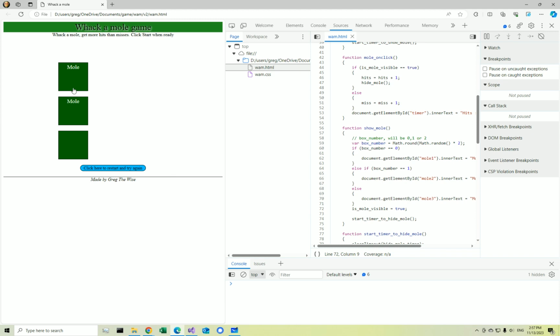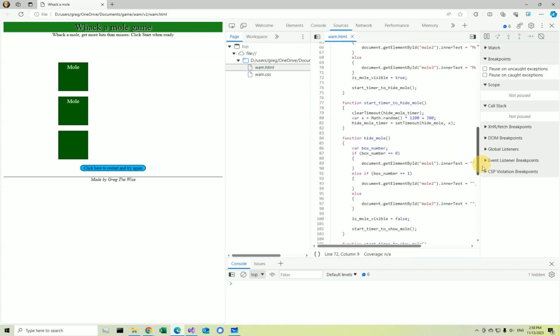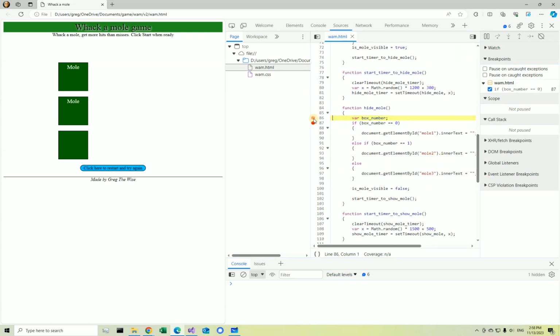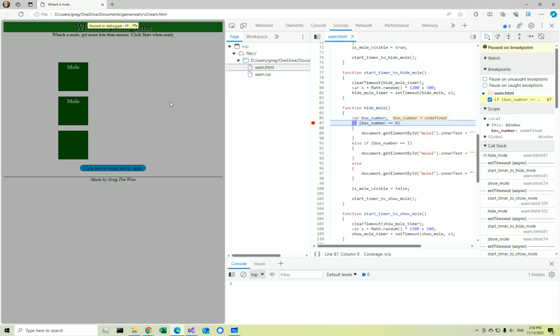Okay, it is not disappearing, but there is no error. What is going on here? So let's go to hideMole. Okay, here. The box number is here, so let me put a breakpoint here. Aha, okay, so I put a breakpoint here.